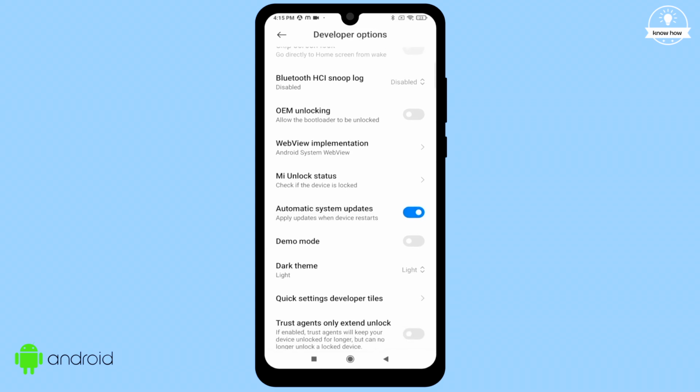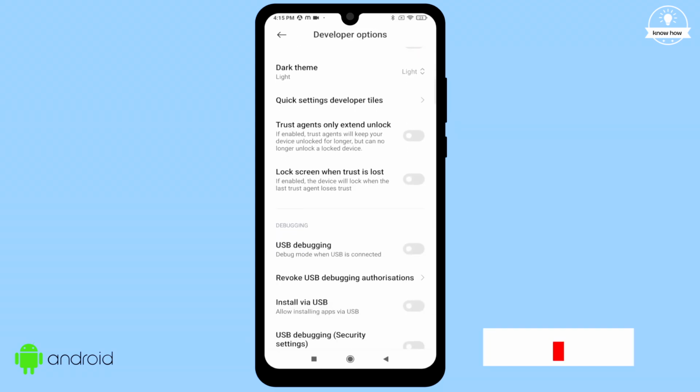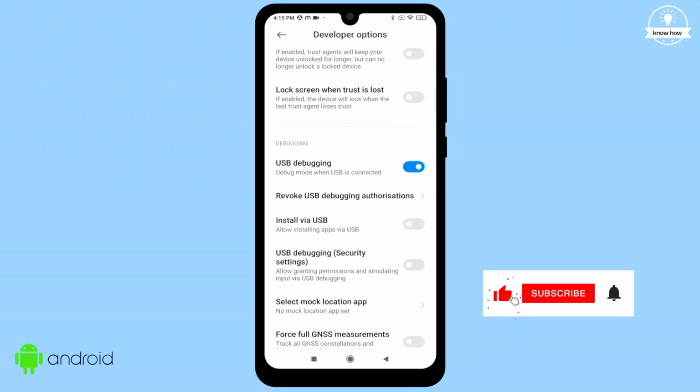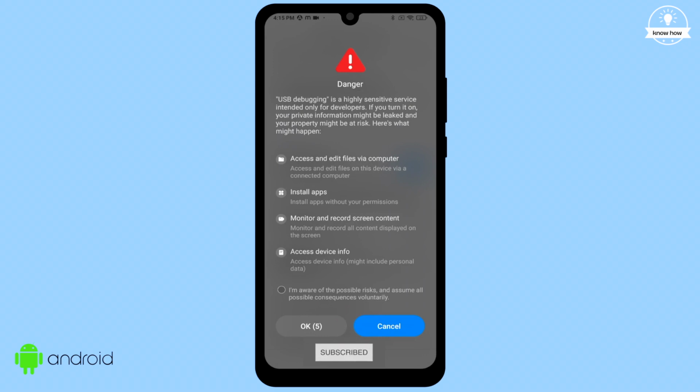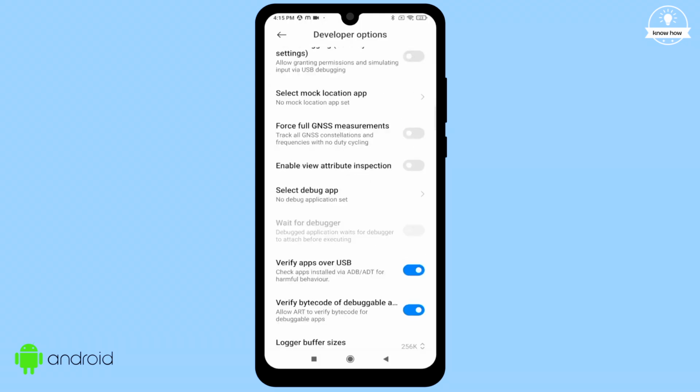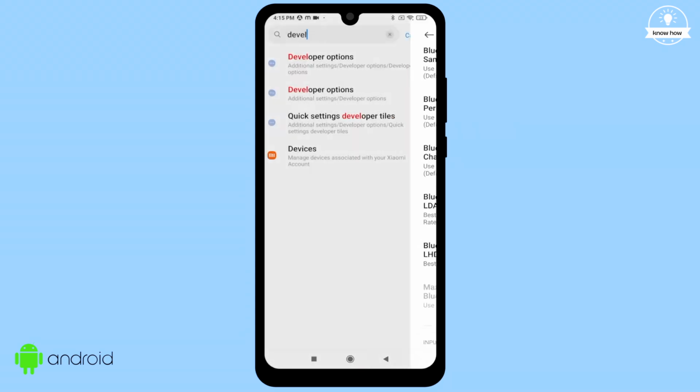Once you're in the Developer Options menu, locate the USB debugging option. Toggle the switch next to USB debugging to turn it on. You may be prompted to grant permissions for USB debugging. Simply allow it to proceed. And there you have it. You have successfully enabled USB debugging on your Android device.